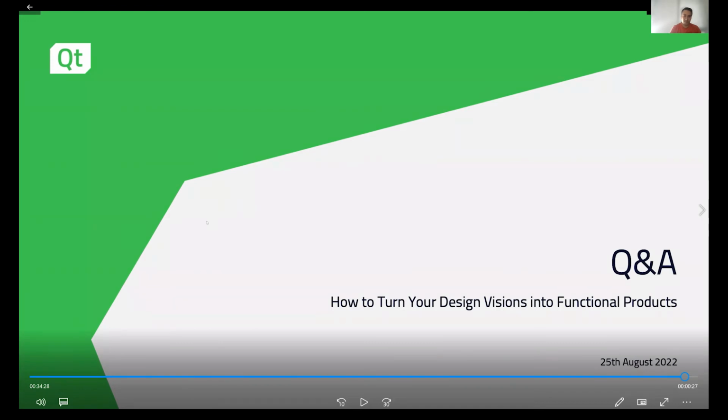The next question is, what is the main difference between a GUI created with Qt Creator and Qt Design Studio? So I assume you are talking about the integrated QML designer in Qt Creator, and the answer is there is no big difference. It's just that the integrated QML designer, we don't enable it by default anymore because there are many things that can go wrong in the context of Qt Creator.